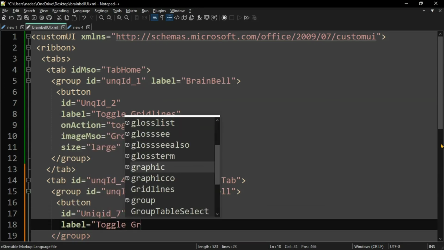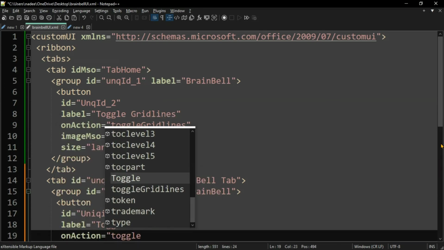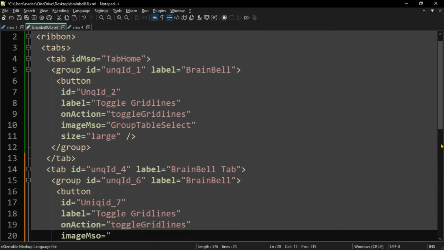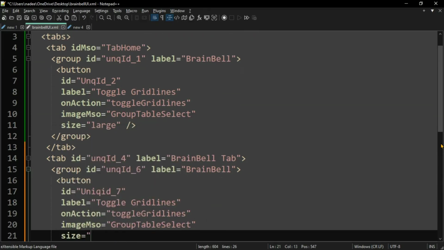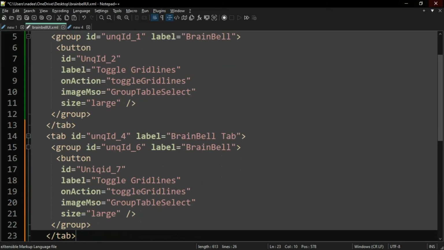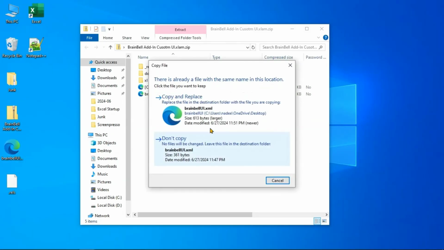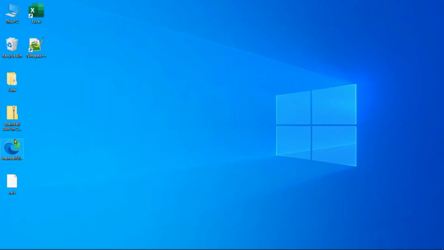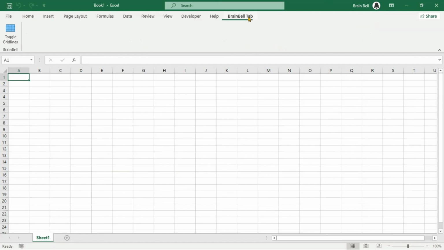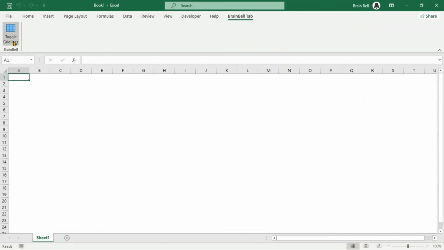When creating a group and button inside an existing Excel tab, the idMso attribute is used, and you don't need to add id and label attributes. Similarly, when creating a custom tab, id and label attributes are used. You don't need to add the idMso attribute. Save the XML file and drag it back into the add-in archive, overwriting it when prompted. Rename the file back to its original .xlam extension. Reopen the Excel application. You'll now see a new tab named Brainbell tab displayed on the ribbon.